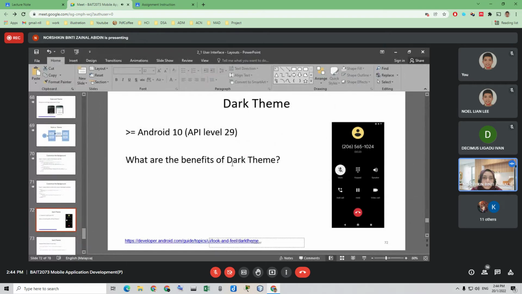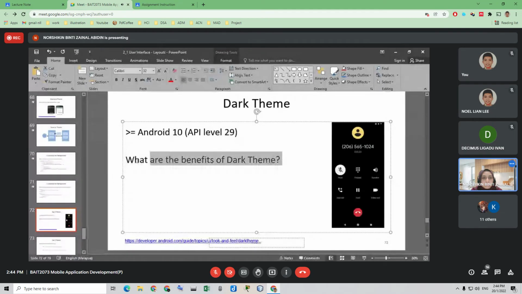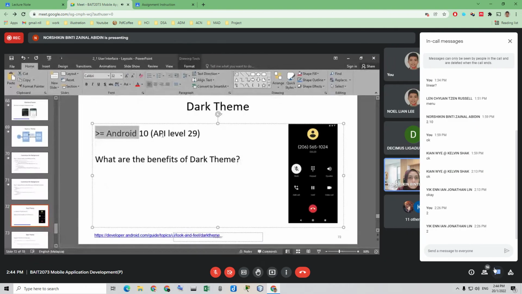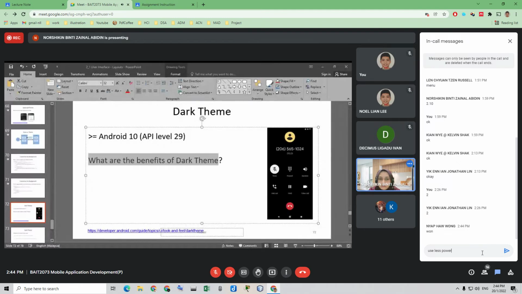API level 10, the benefit of dark theme. What are the benefits of dark theme? What do you think the benefits of dark theme are? Use less power, easier on the eyes, save energy, won't hurt eyes, easy to read.